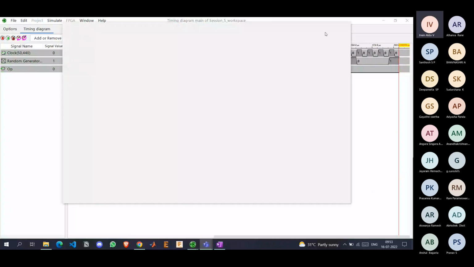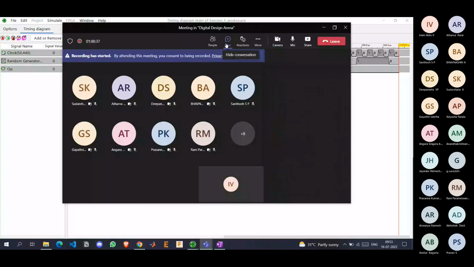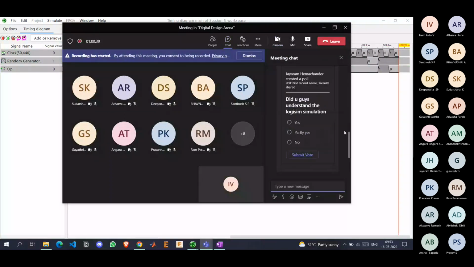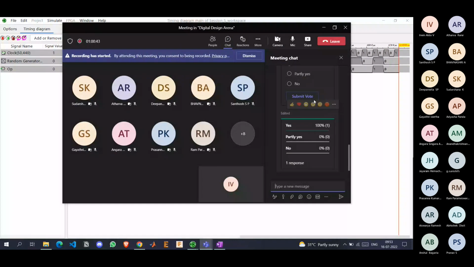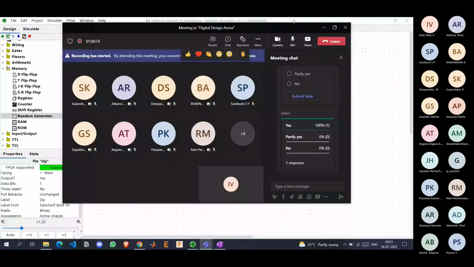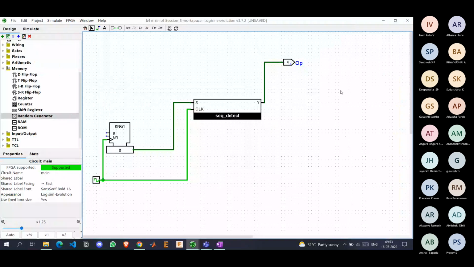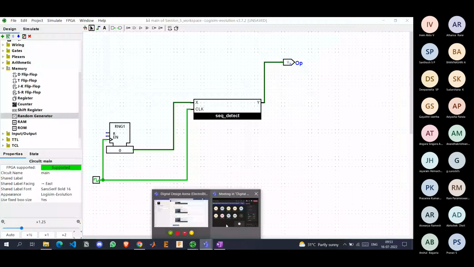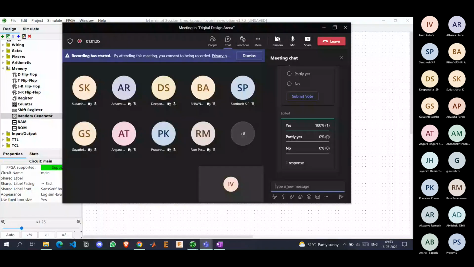If you guys have any doubt, you can also write it in the chat box. You can also unmute and ask if you are facing any problems in the simulation. So no doubts, right? Okay. If you guys are done with this circuit, please type ready in the chat so that we can go to the next topic.